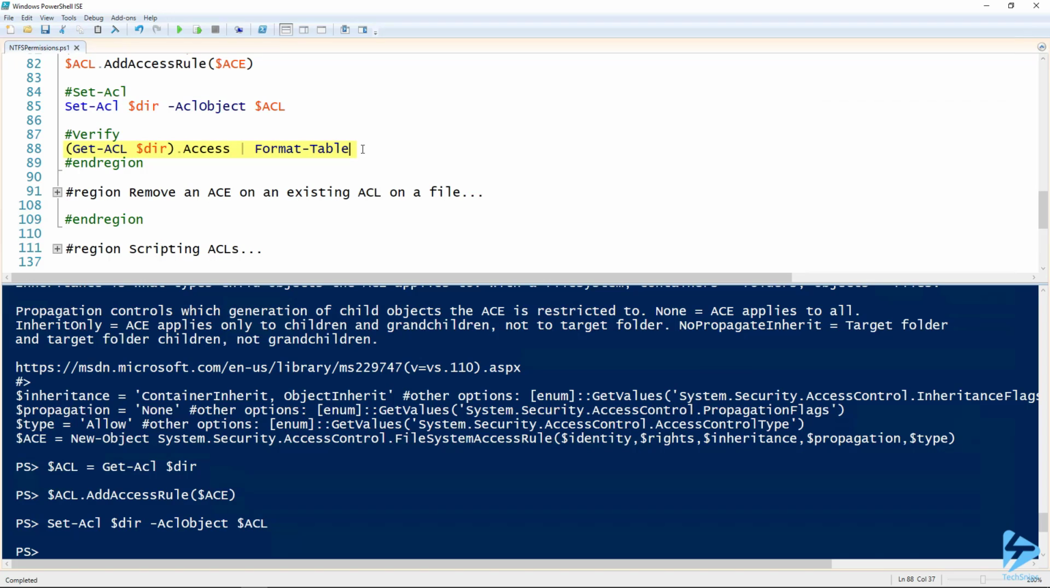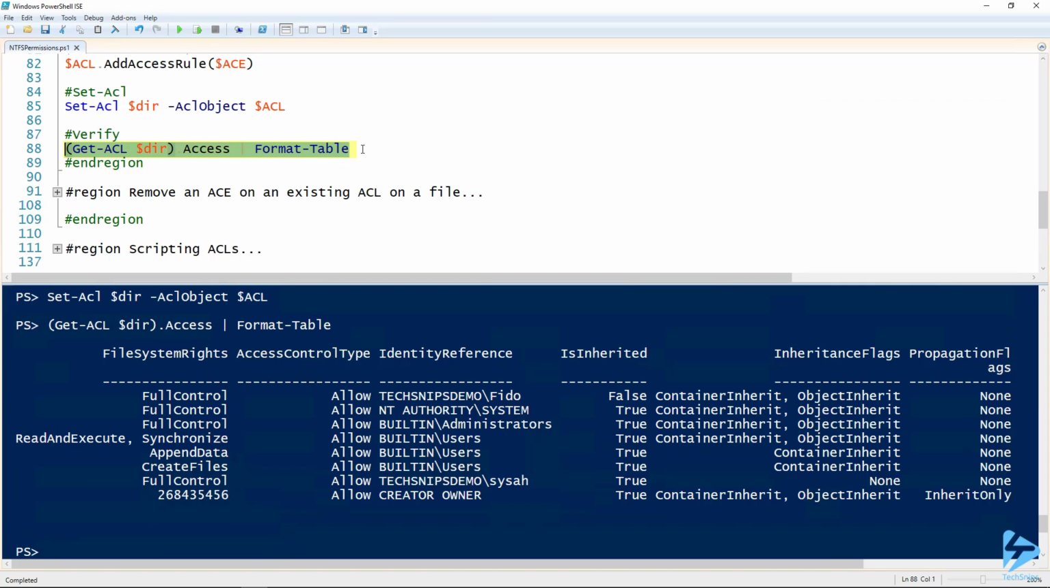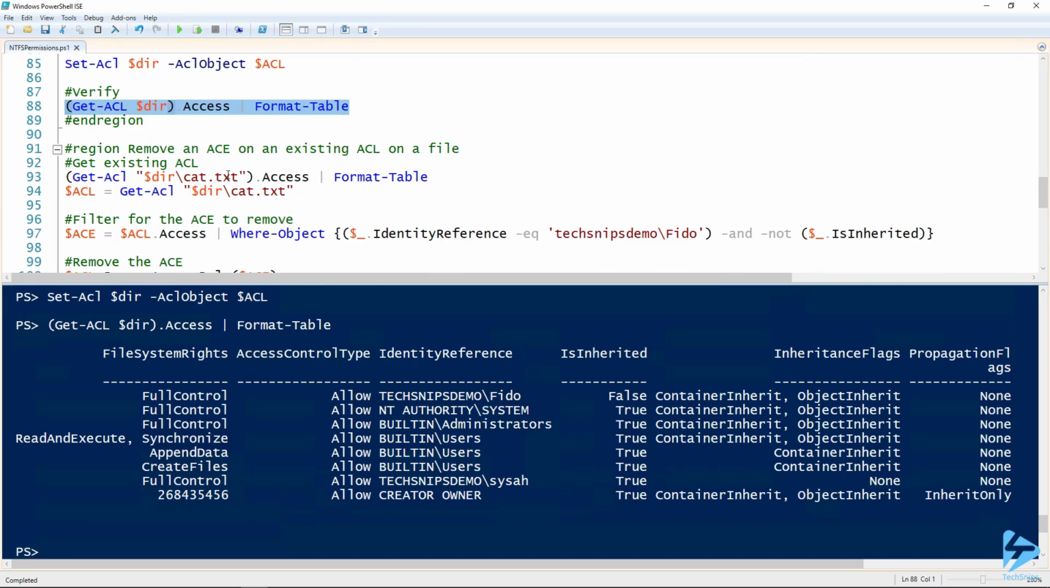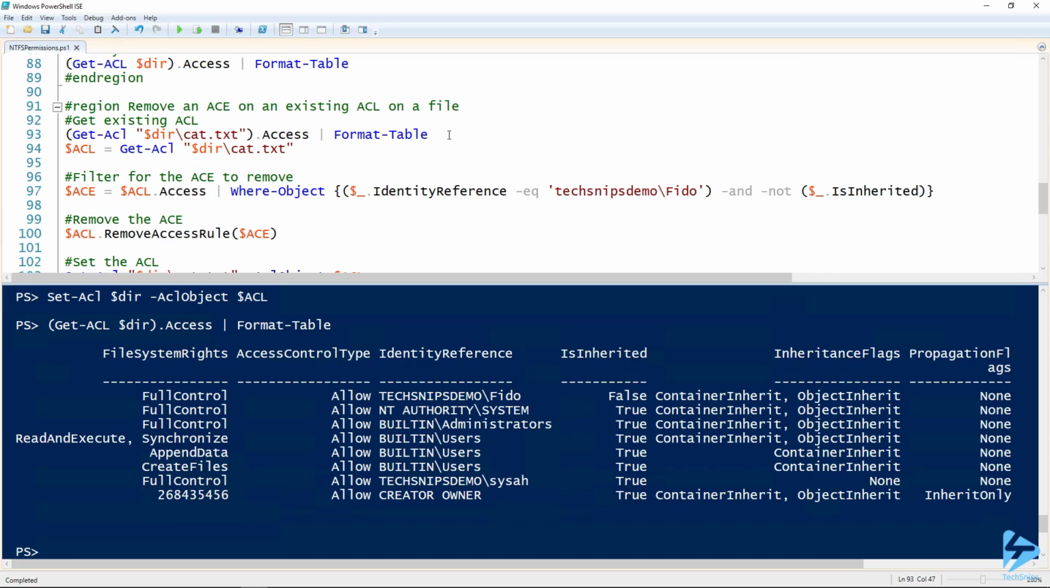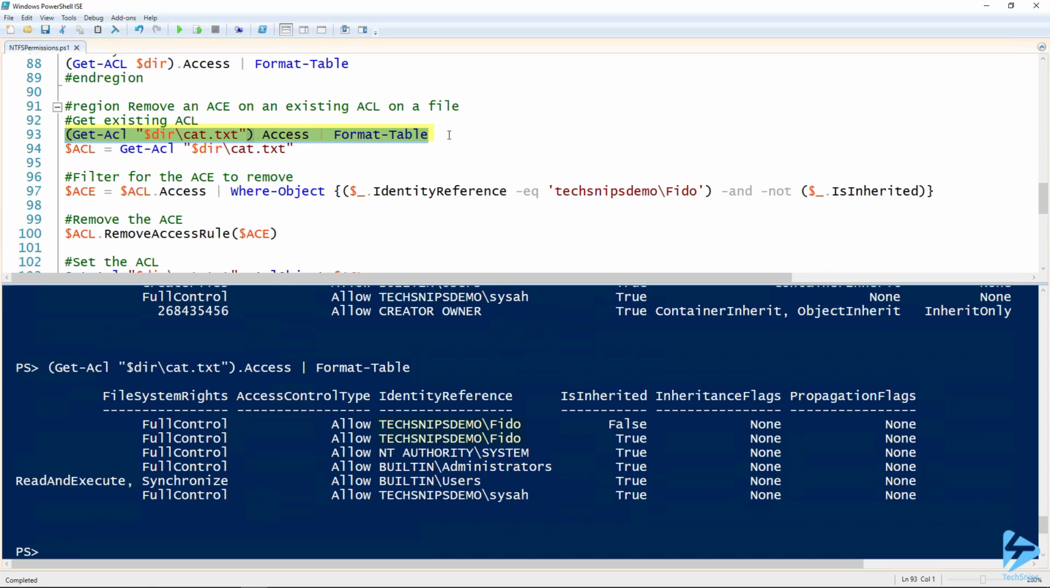And so now we can look at the ACL on that directory, and we can see that it now has an entry for FIDO. So then if we wanted to remove just one entry, we can do that as well. So let's look at that ACL for the cat.txt again. You'll notice that now there's two entries for FIDO. One of them is inherited and one of them isn't. So the inherited one is the one we just created, and the uninherited one is the one we copied in the first setting of the ACL example.